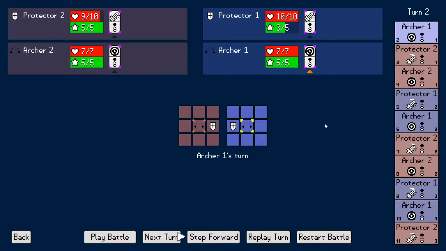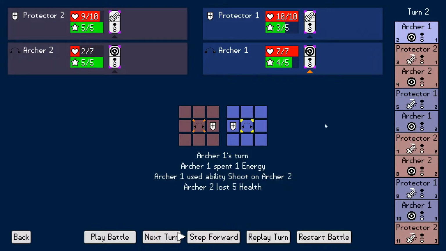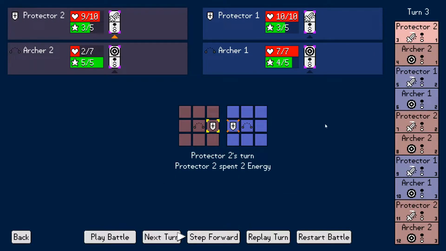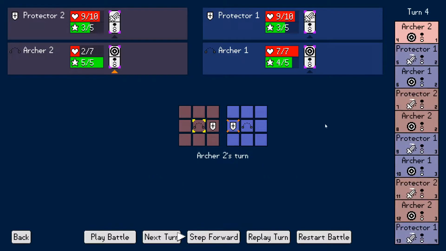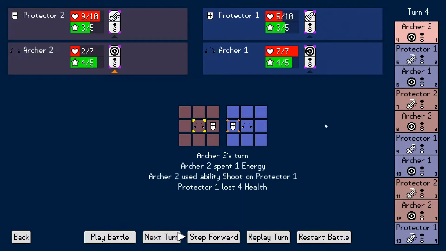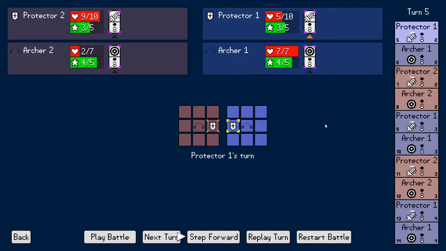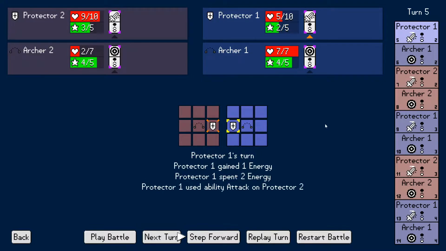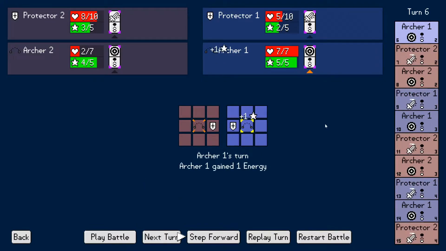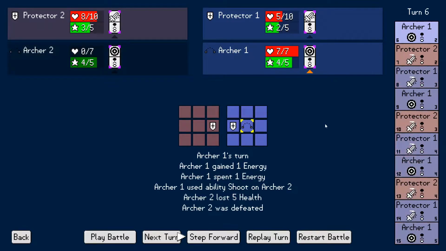Protectors are just going to bash each other with their shields for a while. The archer's going to shoot the other archer and almost kill it in one blow, because archers are pretty strong. This one's still just going to shoot my protector like that. Oh yeah, that shoot ability doesn't even have a sound associated with it. That's right. So the protector up front's taking a beating, but it's doing fine. This one can kill the other archer, so the enemy team's offensive capabilities have pretty much gone away.